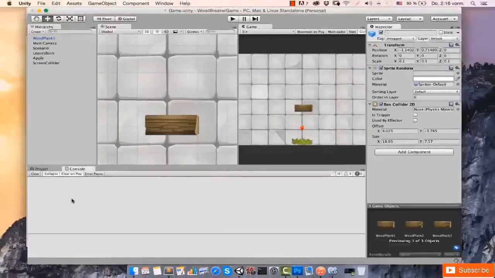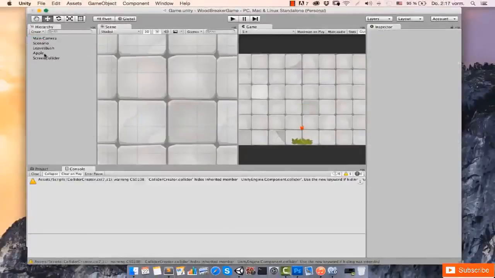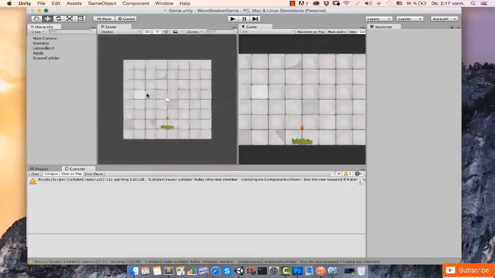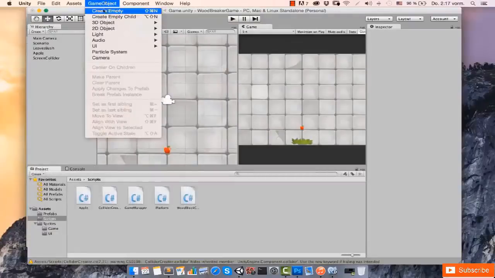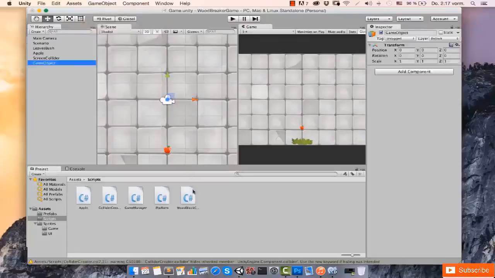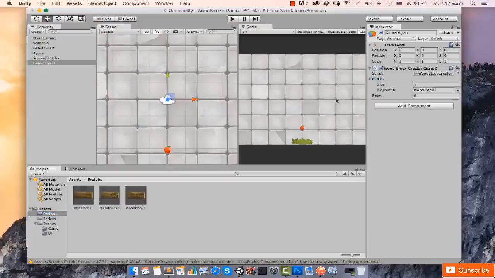So let's go back to Unity. Let's check for errors. There's none. So I'm gonna get rid of this wood plank 1, delete it, and let's actually create a new game object just so it contains this woodblock creator script. So game object, create empty. I'm going to assign this woodblock creator script because it has values that need to be filled in the inspector, so blocks and rows. And for blocks, I'm going to assign each of my prefabs, so wood plank 1, wood plank 2, wood plank 3.